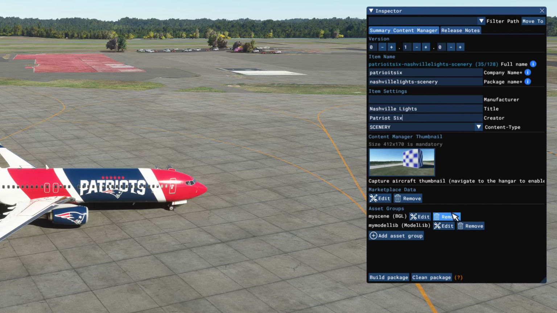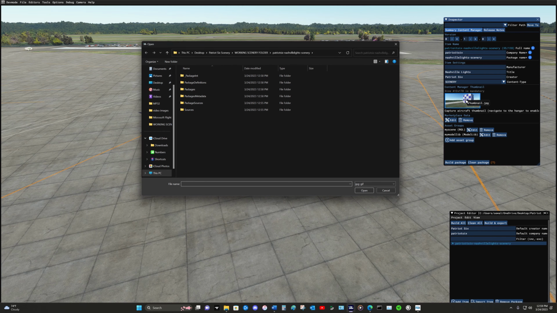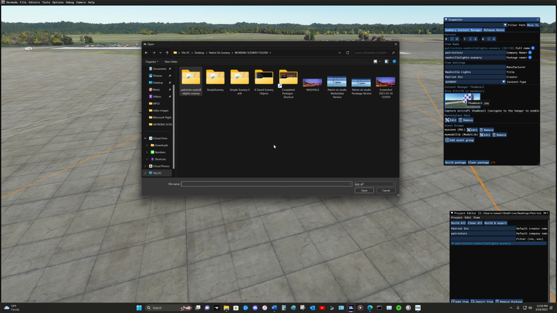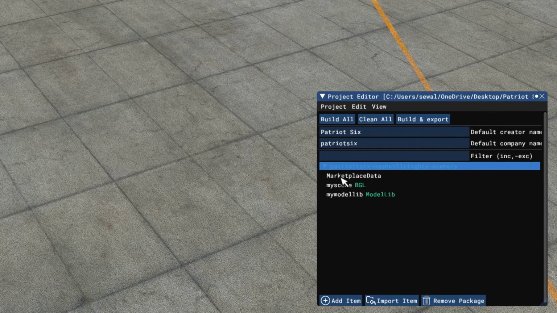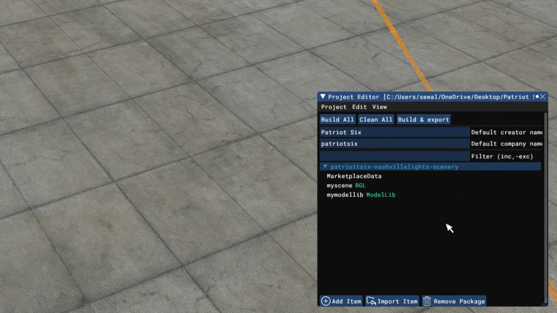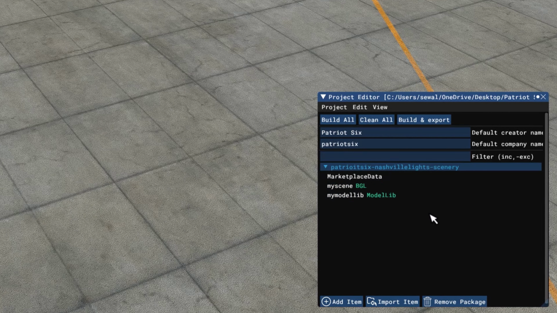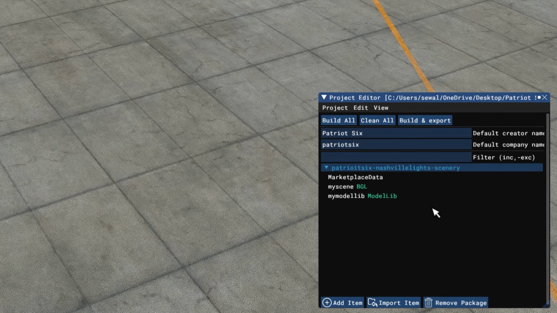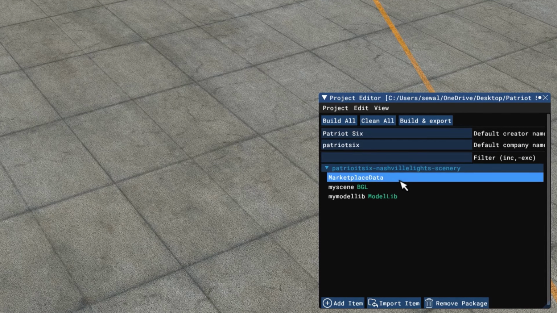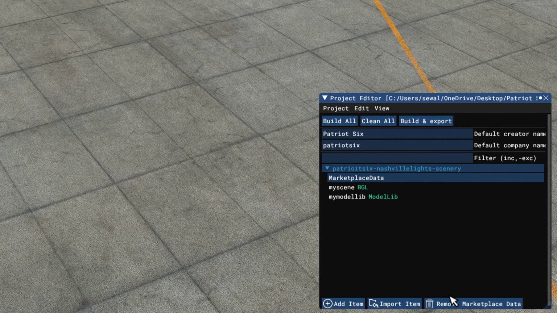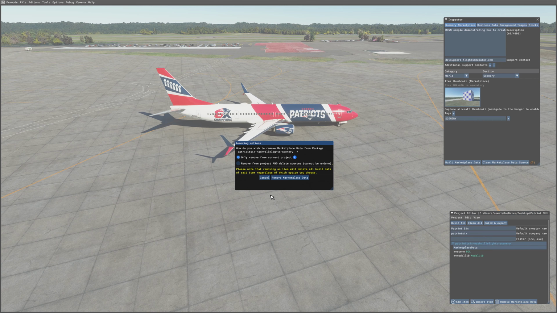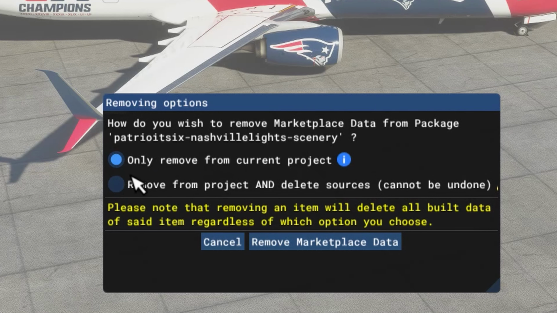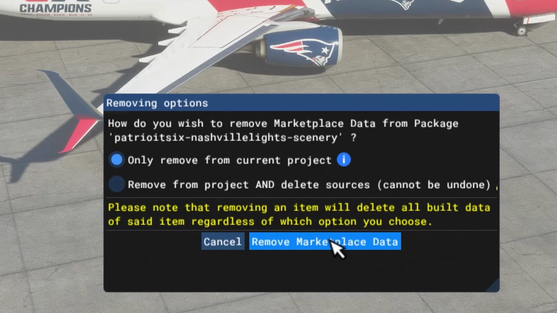Enter my creator name, go down to the thumbnail, tick on it, and navigate to the working scenery folder and grab the thumbnail that we created. The last thing we want to do, if you'll look down here, you'll see Marketplace Data, My Scene, and My Model Lib. If you have no plans of putting this on the Marketplace, which I doubt that you do, I would tick on the Marketplace Data and remove the data. And you're going to get this warning, and I'm going to tick Only Remove from Current Project and remove.